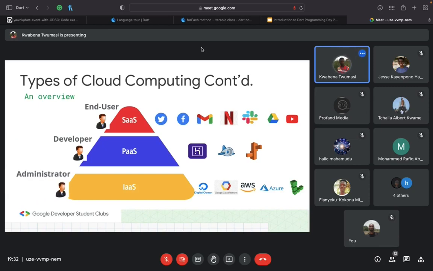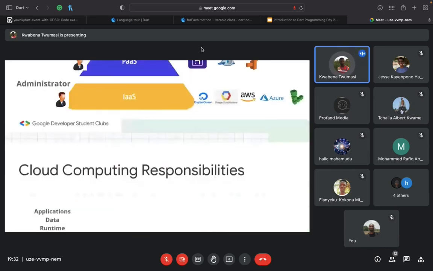And then IaaS is being used by administrators. When I talk about administrators, the people who manage the computers, the people who can use what and what can be used at a particular point in time. These are what we call administrators, and they are the ones who normally use infrastructure as a service. So you need to identify where you fall under. Most of us fall under the first one, with few of us falling under the second one, and some of us falling under the third category of cloud computing users.